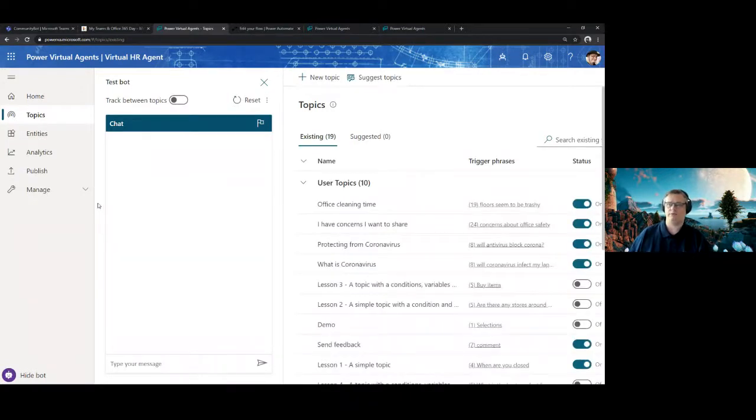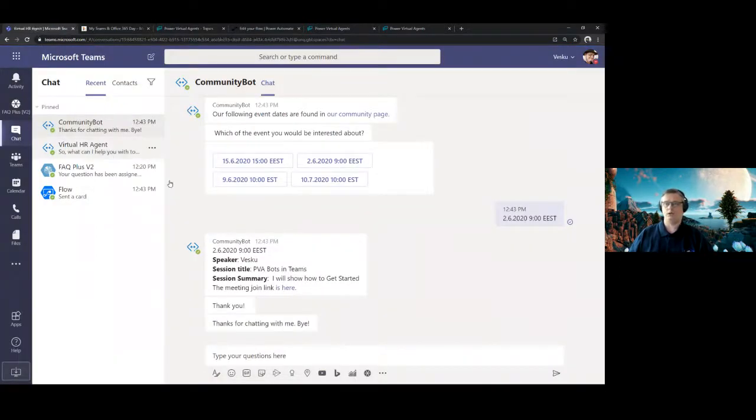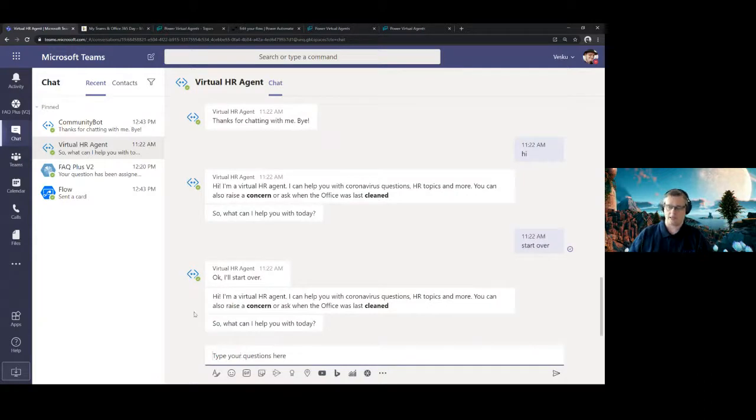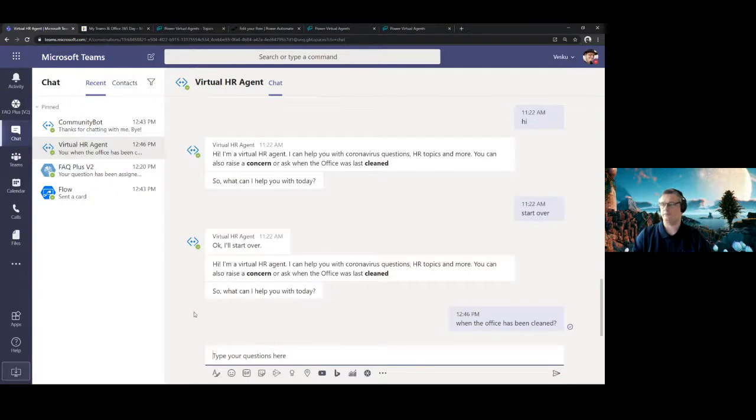Let's take some burden off from the HR. And actually that's the same as with the FAQ V2+, but that can be an HR bot, IT support bot, sales support, financials, or payroll department, whatever kind of questions there are, whatever kind of information I want to ask. So if I go to the support agent, I can ask, for example, when the office has been cleaned. Let's see if that works or not. Asking about the last cleaning information.